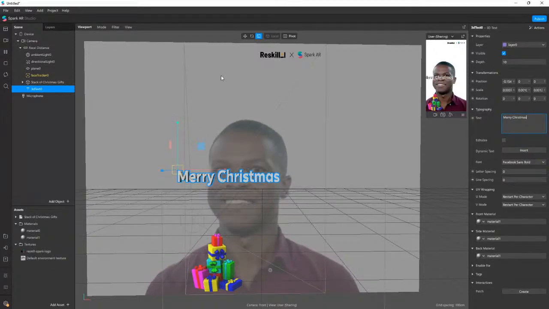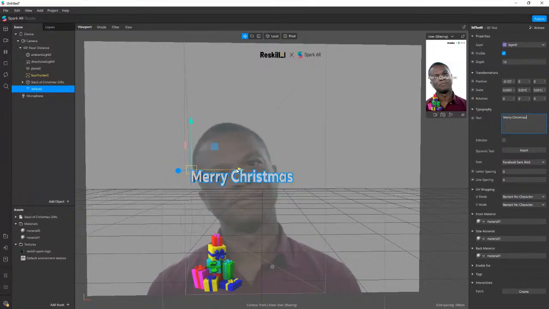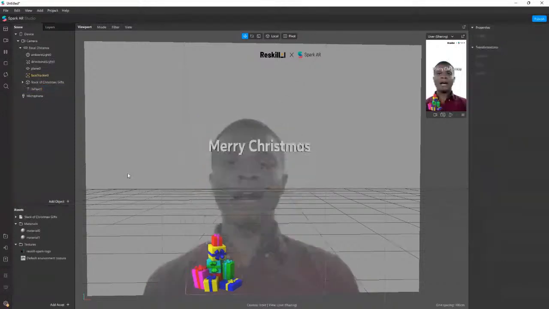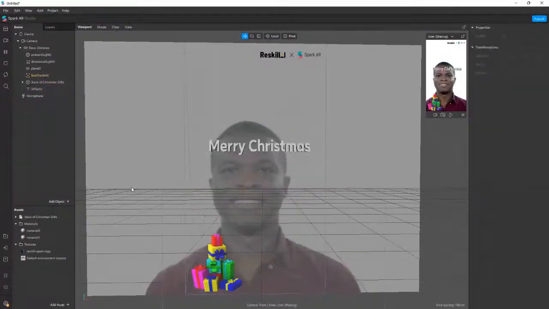So we can reposition it anywhere. Suppose I want the text to be on top of his head. So now I can see the text is on top of his head, but all of these things are static and nothing is dynamic. Suppose I want the text Merry Christmas to change along with the head movement.